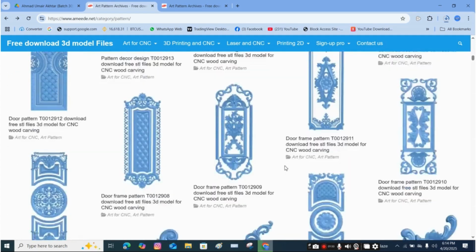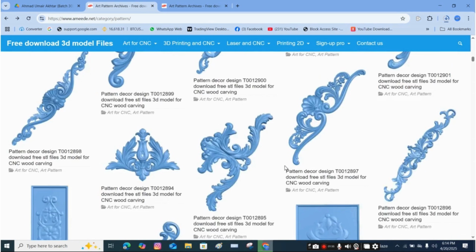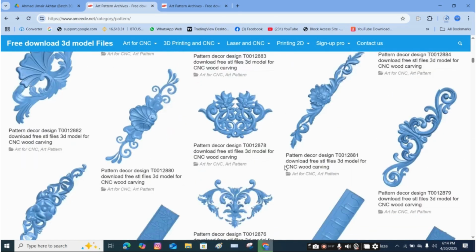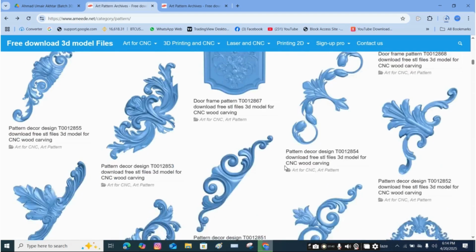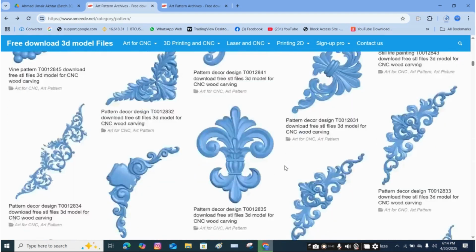But don't go anywhere, just hang on. I'm about to show you exactly how to download any 3D model and how to run it in Aspire software. So stay tuned and keep watching.